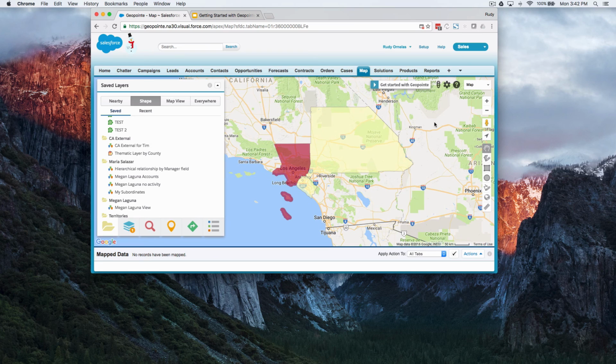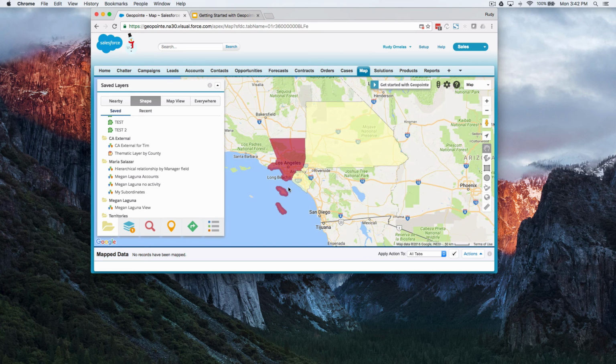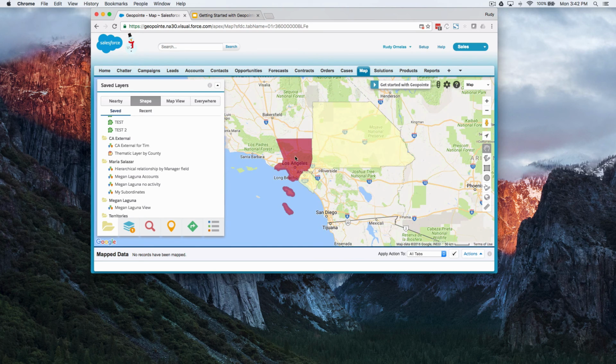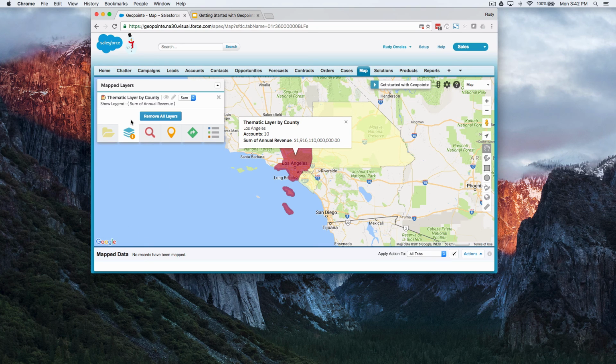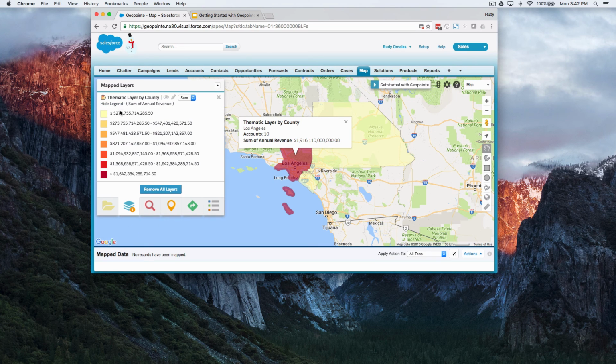So based on the viewable area on the map, it's gonna generate, in this case, counties that have data populated within them. So if I click here on LA County, as you can see, there's a higher concentration, and we can see that by clicking on the legend. So if I go to the Layers tab and I just click Show Legend, you'll see here, as you can see, the amounts are greater here. And if I click here on this San Bernardino County, there's about 3 accounts, not as much revenue.